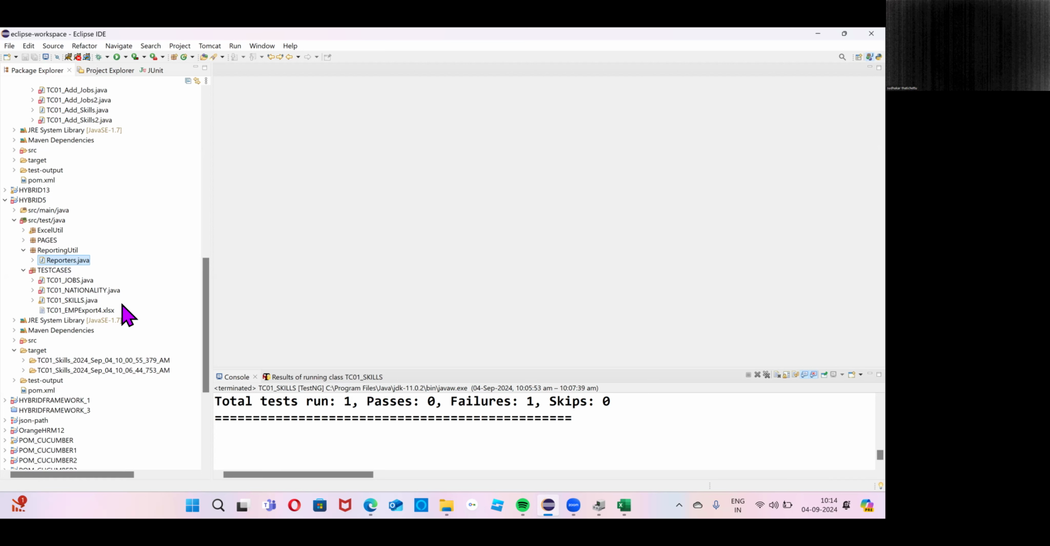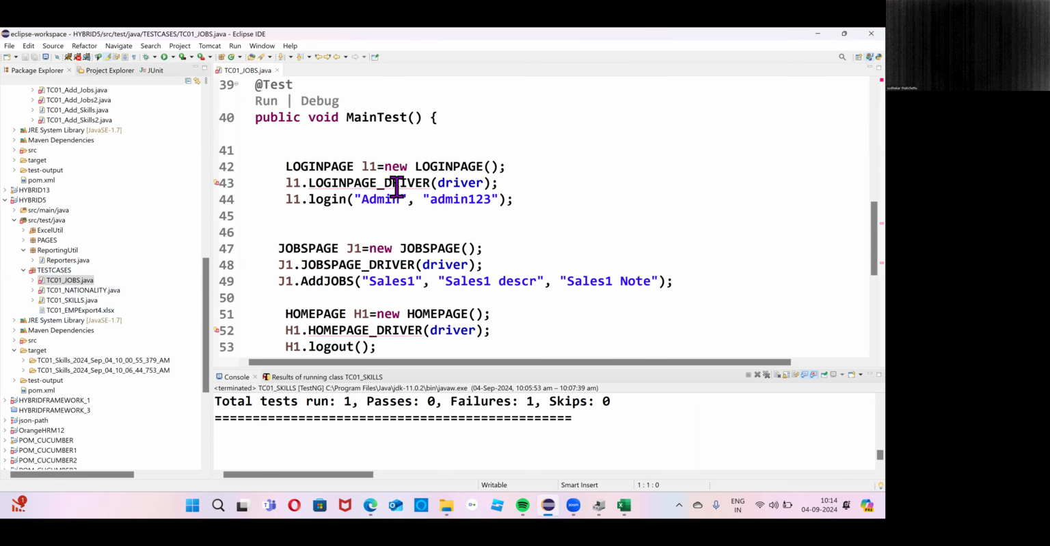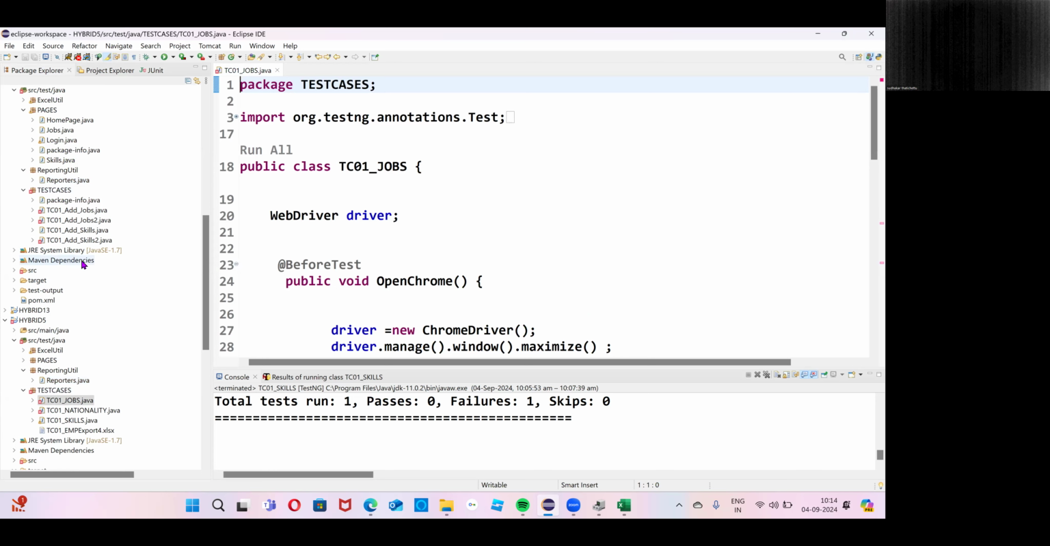So that's it on the hybrid framework part. So what is the time? We have 8 more minutes left. Let's do one more exercise for jobs as well. I want to do the same thing for jobs as well. So let's do the changes for jobs.